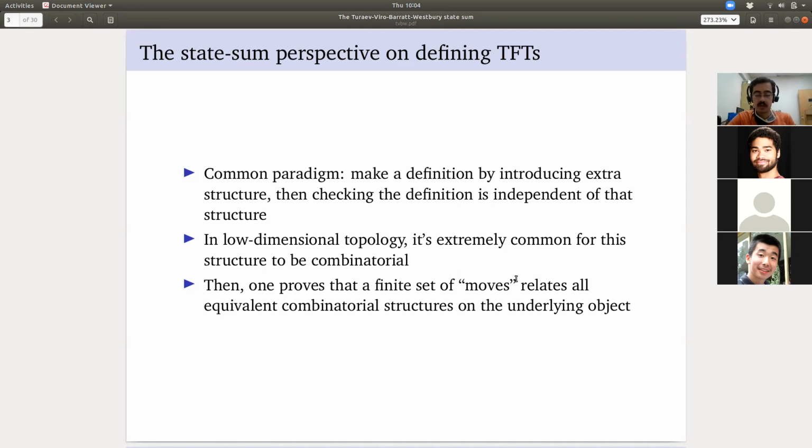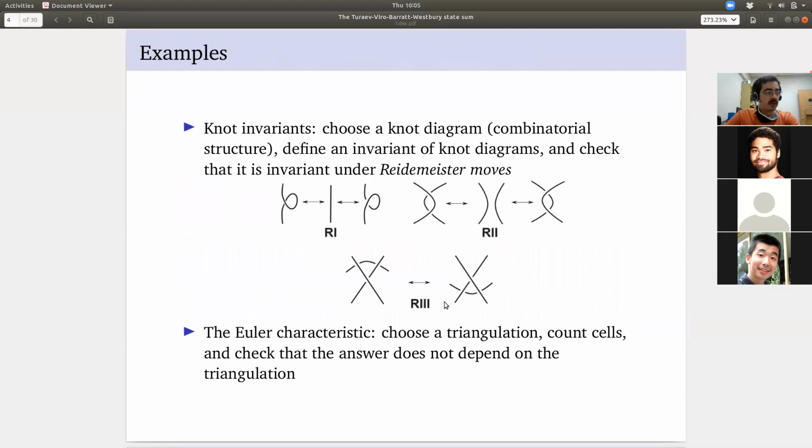So again, I'm speaking in vague terms because this is a really common technique in low-dimensional topology. And we're doing 3D topology, so that is in fact low dimensional. So the TVBW state sum is an instance of that. One common example is knot invariance.